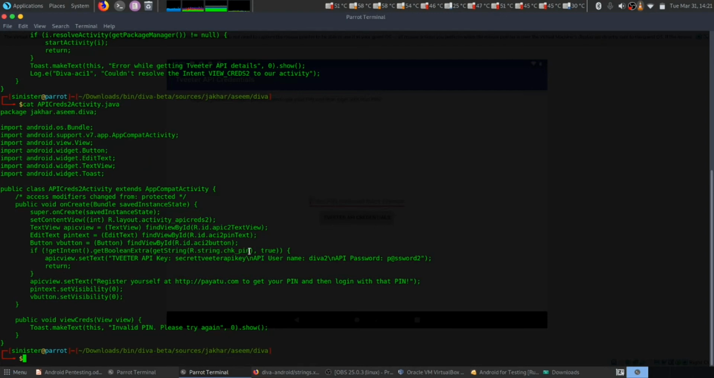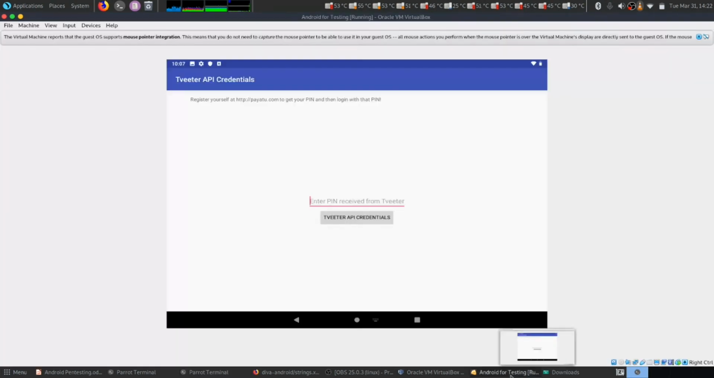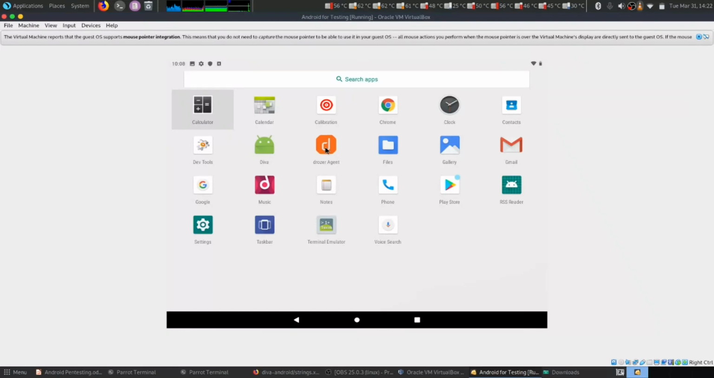So we need to invoke the intent filter along with an extra parameter. For that we can use ADB as well as Drozer. In this particular issue I'm using Drozer. So let's begin. First of all, let's start Drozer and let's go back. Here is our Drozer agent.